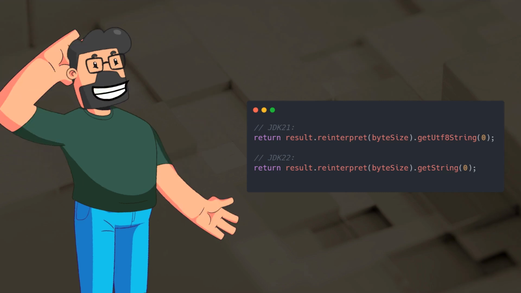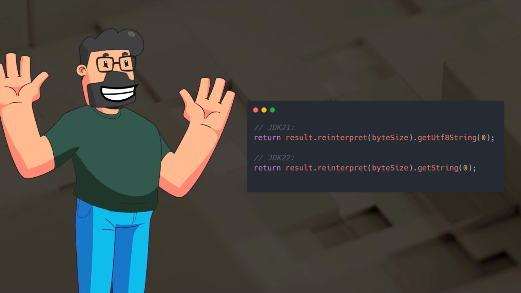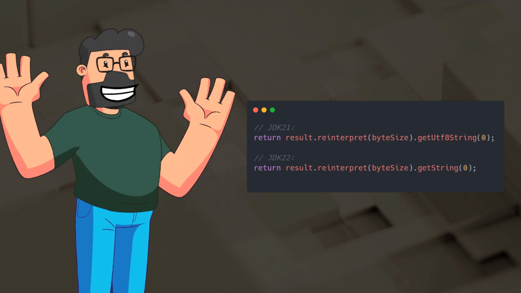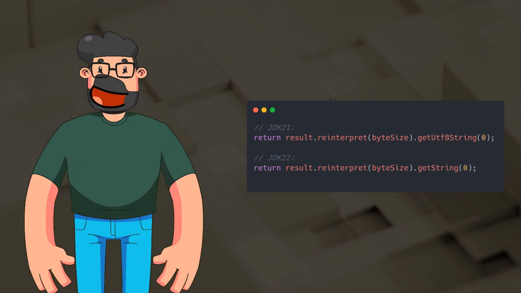Now, let's delve into the solution for this problem. By reinterpreting the memory segment with a suitable byte size for the UTF-8 conversion, we can obtain the desired Java string. In JDK versions 21 and above, the process involves using the reinterpret method to access the specific byte size needed for the conversion. Once reinterpreted, the getUtf8String method in JDK 21 and the getString method in JDK 22 can be used to extract the string from the memory segment. This method ensures a seamless conversion process without the need for arbitrary memory allocation.